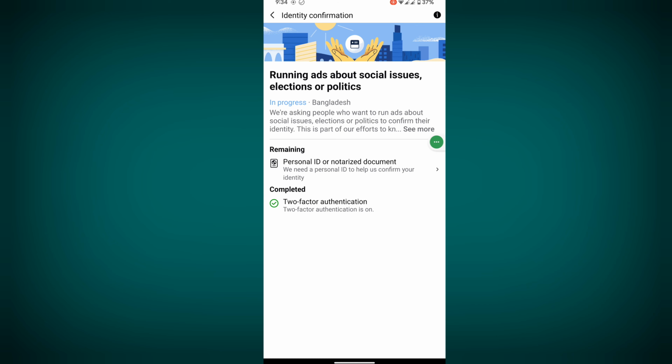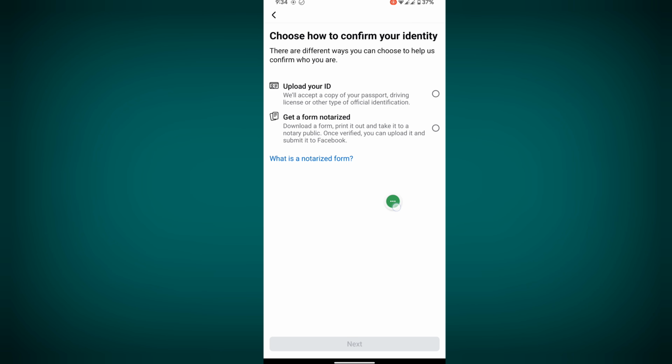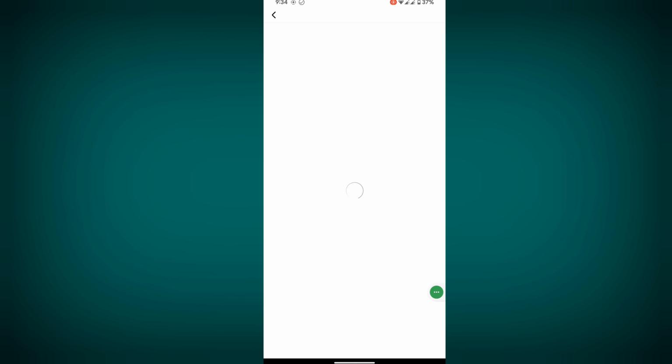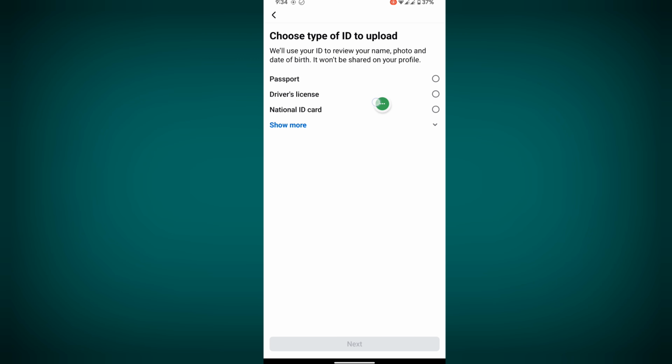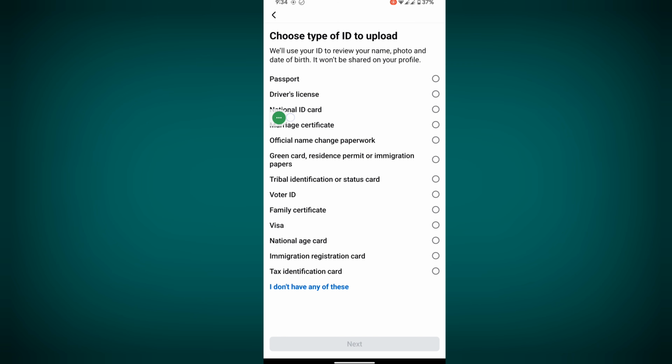Personal identity ID or document. Now upload your ID. Tap on next. You can upload passport, driving license or national ID, marriage certificate, birth certificate. I have national ID card. Next.